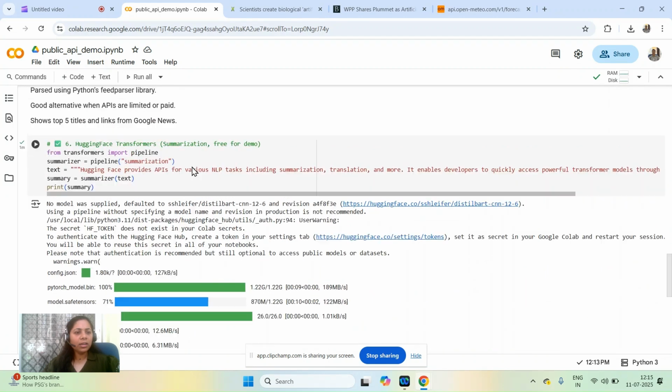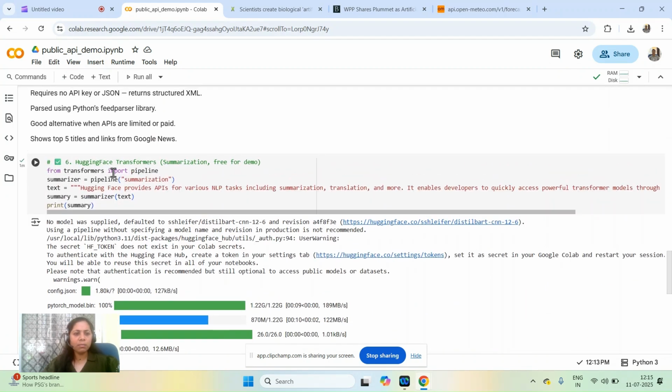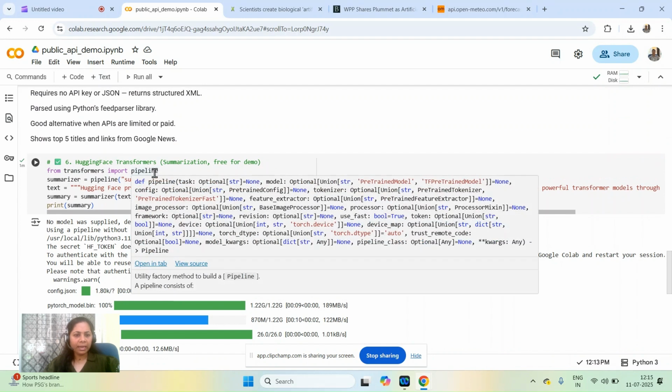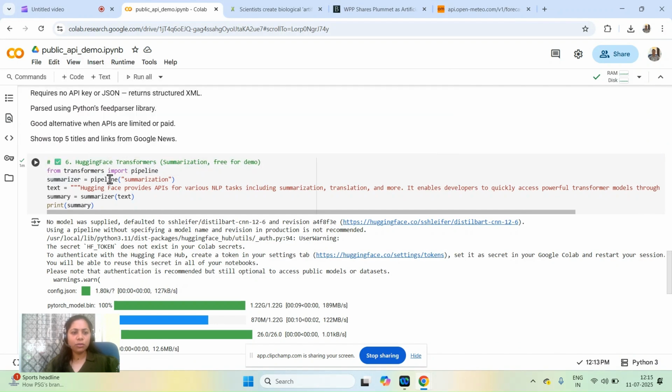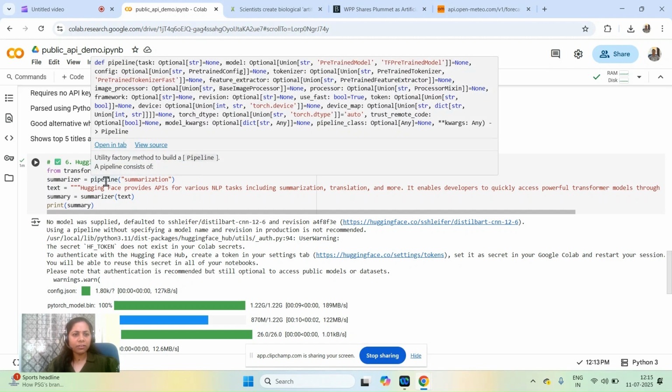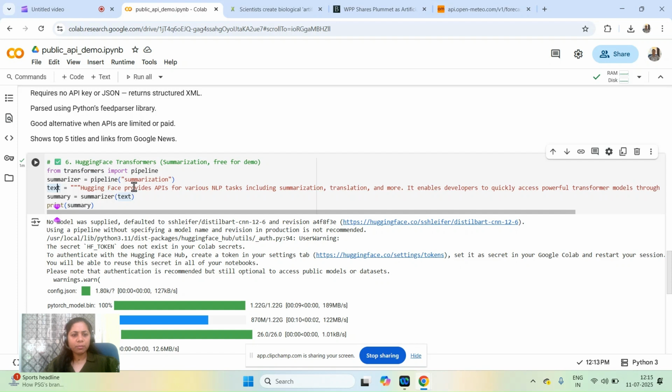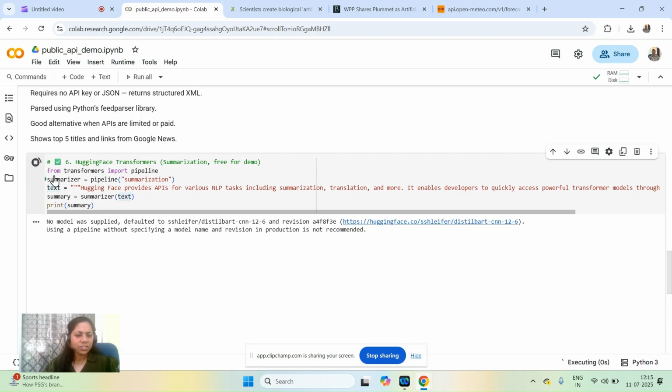So here what I've written, simply: from transformers import pipeline. When you take the pipeline, it takes a task, such as summarization, from whatever is already there in the pre-trained models of Hugging Face Transformers. I'm just assigning summarizer equal to pipeline of summarization. So it is taking the pipeline of all the tasks required, with the pre-trained tokenizer fast. And I'm just writing the text: Hugging Face provides APIs for various NLP tasks including summarization, translation, and many more, and it enables developers to quickly access powerful transformers. And I'll print the summary, so just execute it.